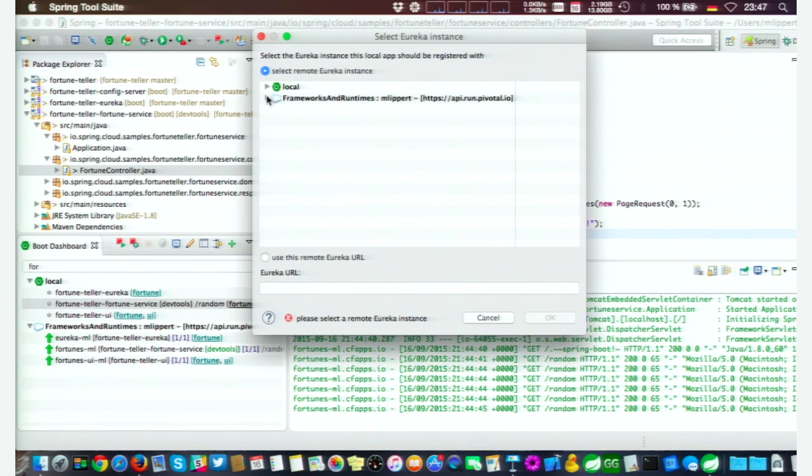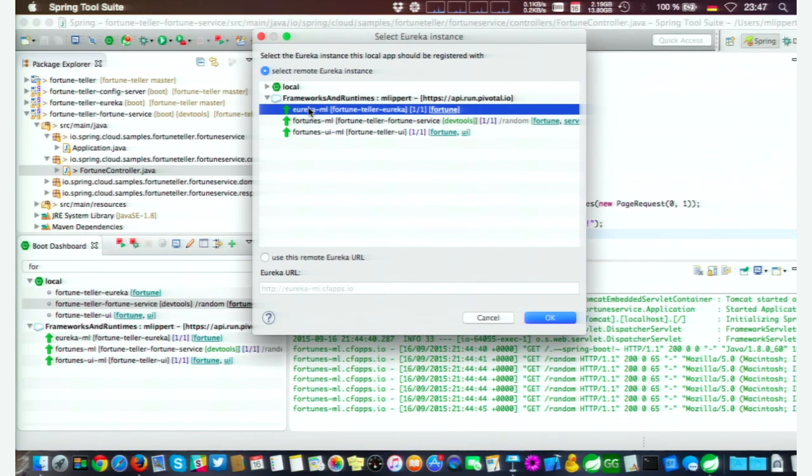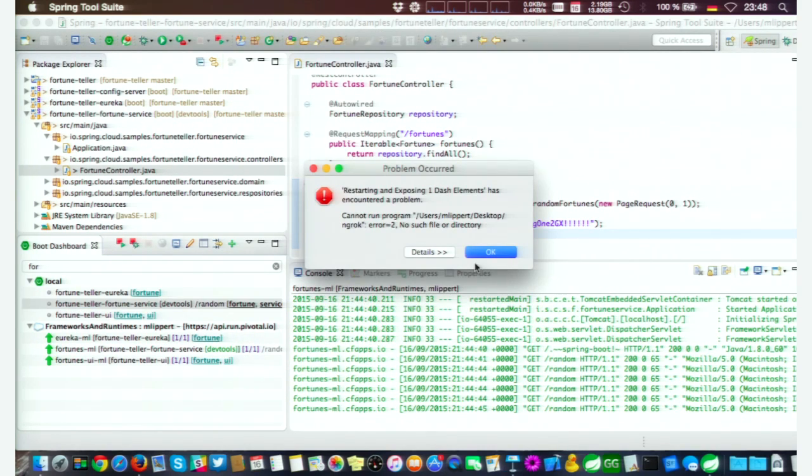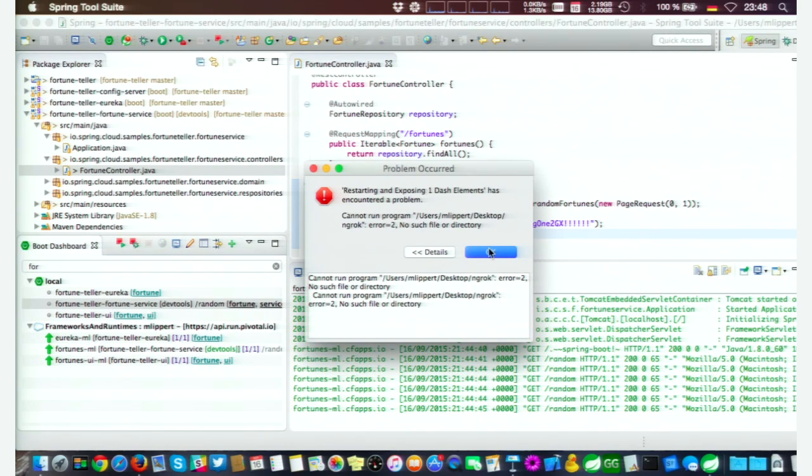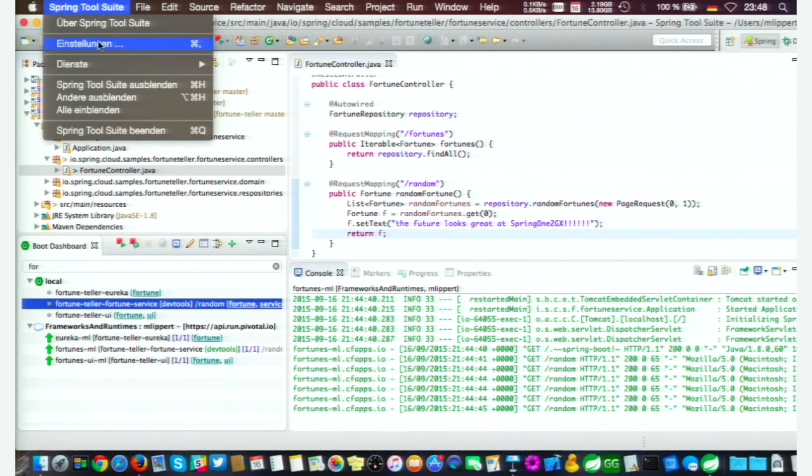That's okay. And then you can select from your boot dashboard what the service registry is that is being used on Cloud Foundry. So this local service should register itself with some remote service registry. In this case, with the service registry that I'm using with the Eureka service on CF. So I just select that. And it encounters a problem. What? Uh-oh. No such... Well, let's try to fix that.